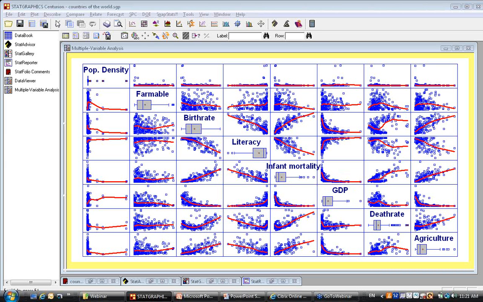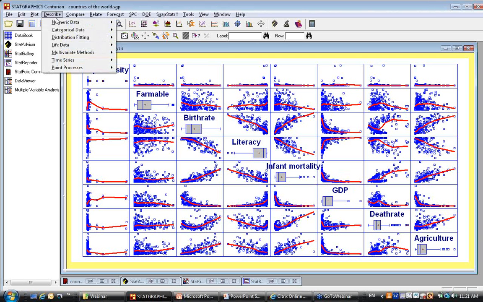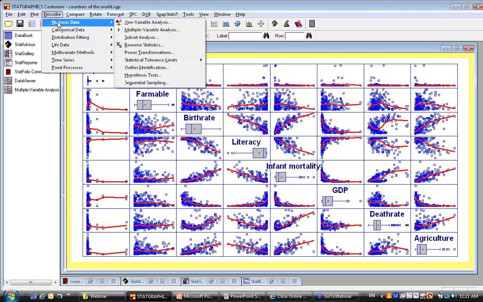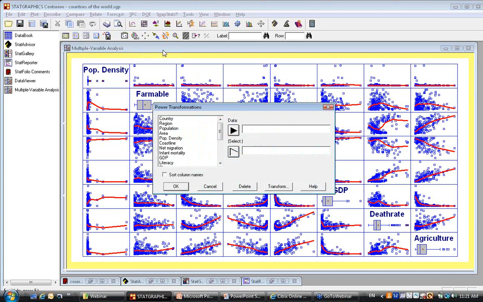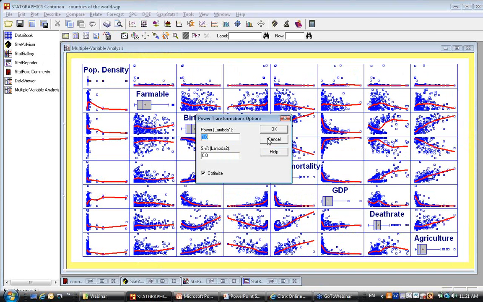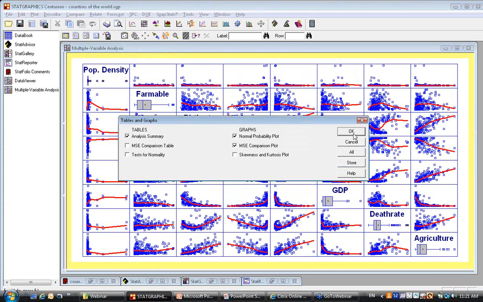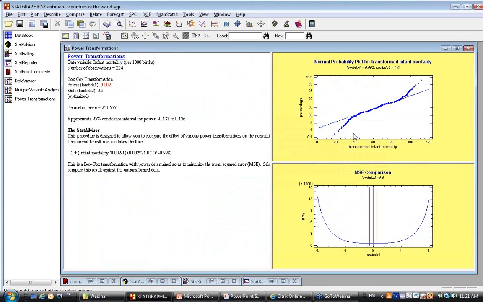Now there's a very nice procedure in StatGraphics that will help you do that. If I go to the Describe menu to Numeric Data, where is it? Here it is, Power Transformations. I can take any particular variable, for example, infant mortality, put it in the data field and press OK. Okay? And taking all the defaults, what StatGraphics will do is it will apply what's called the Box-Cox procedure to suggest how I might transform that data to make it more symmetric.